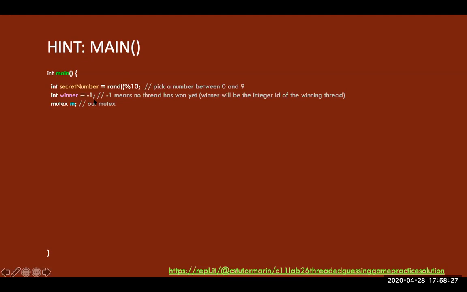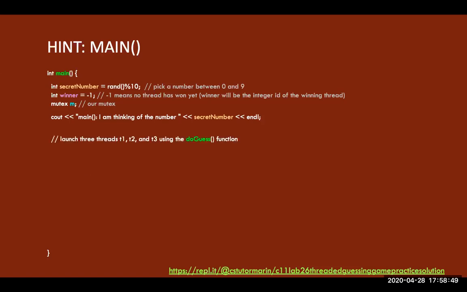So I'm going to have threads numbered 1, 2, 3, 4. And if it turns out that the winner ID is anything other than -1, then we will assume that one of the threads set that winner value appropriately and won the game. And then there's, of course, our mutex that we use to lock. So main's going to say, I'm thinking of a number, and then we're going to launch these threads and call the do guess method.